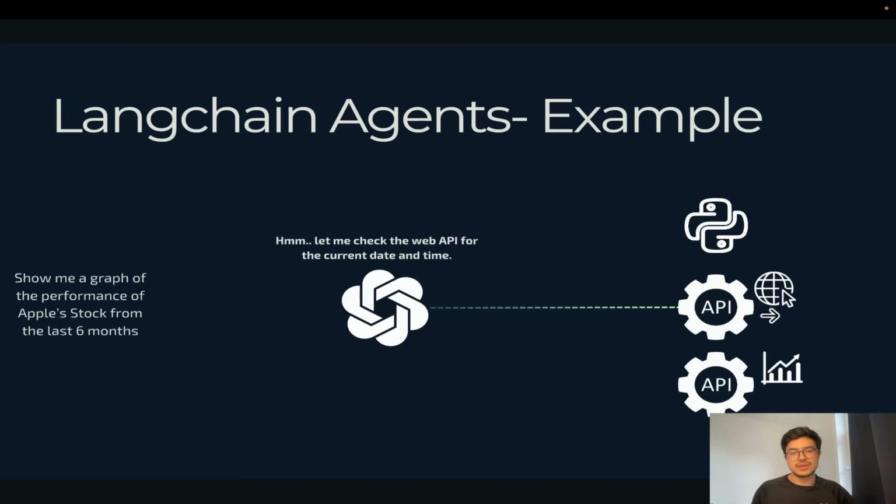So first, what's going to happen is that it's going to check for the current date and time. Okay, this is something that most solutions that you guys are building need anyways, because all these language models have a cutoff date, right?